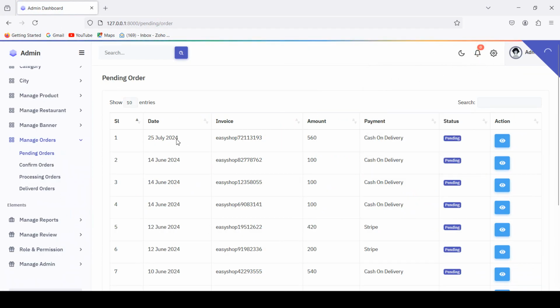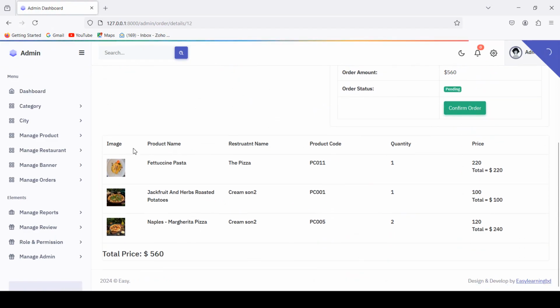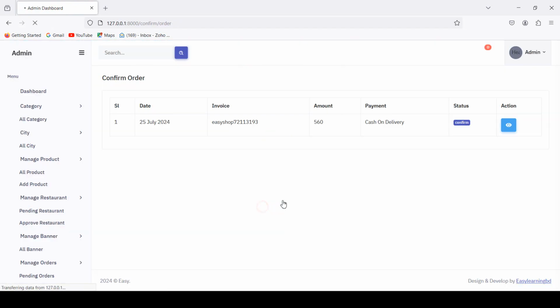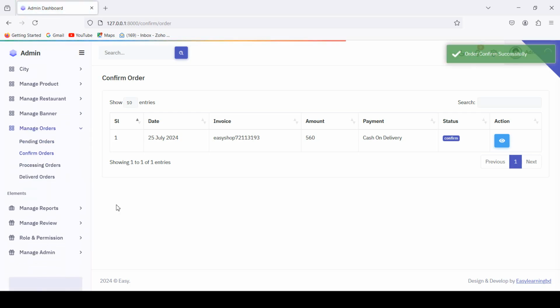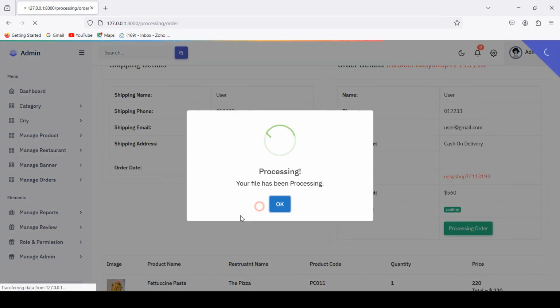So right now that is our new order. That order is visible as cash on delivery. Admin will be able to access it. From here he will be able to get all of our total orders. He will get the Pizza restaurant order and the Crimson restaurant order. From here you can change it to confirm order, so the order is confirmed successfully. From here he will be able to make it a processing order. So right now, again I want to make it a yes, processing.